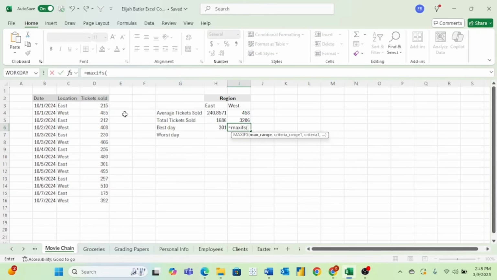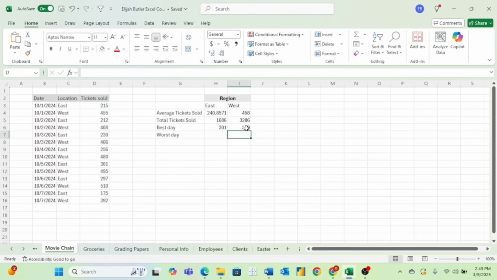Now doing the same thing for the West, let's go ahead and enter in our max range. Let's go ahead and enter in our criteria range. And then we just enter in our criteria, which is West. And now we can see that the best day in the West was 510 tickets.